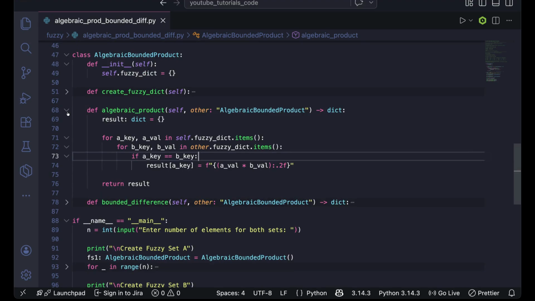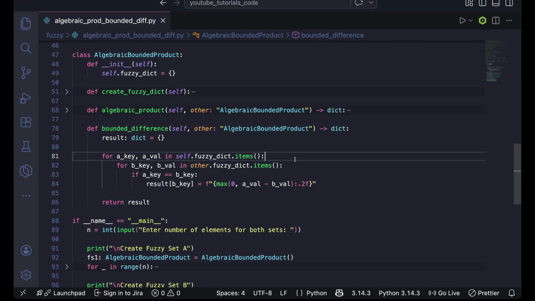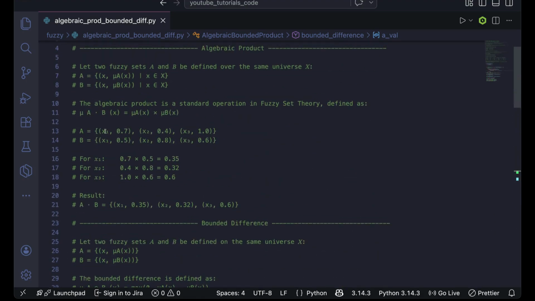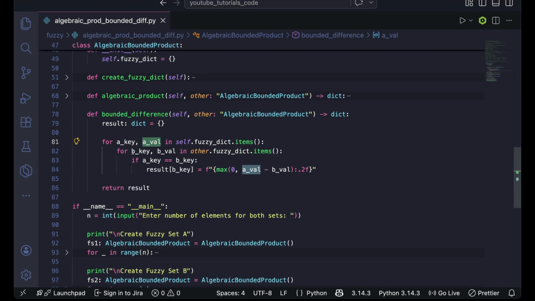So in bounded difference right here, we access the same through double nested for loops. So basically it means that we first access the first set A, that is for x1, x2 and x3 in set A. And now when we go on to the second loop, we have access to the keys and the values in the second set.